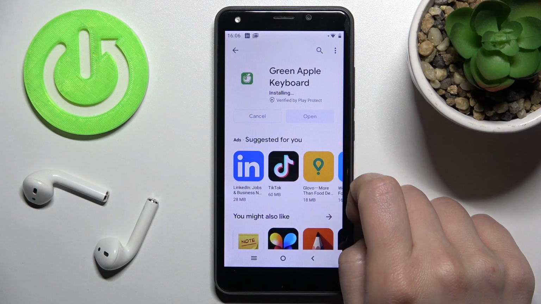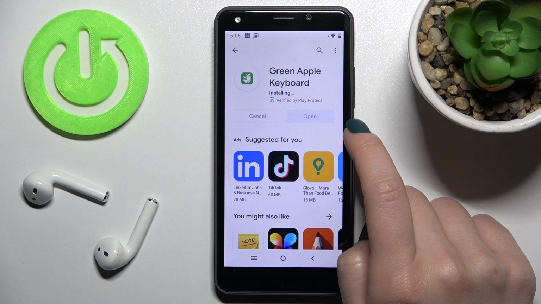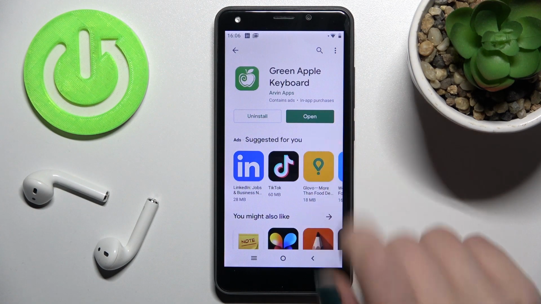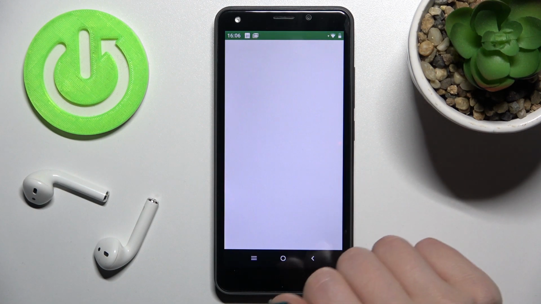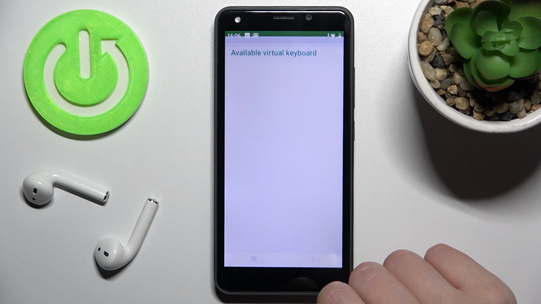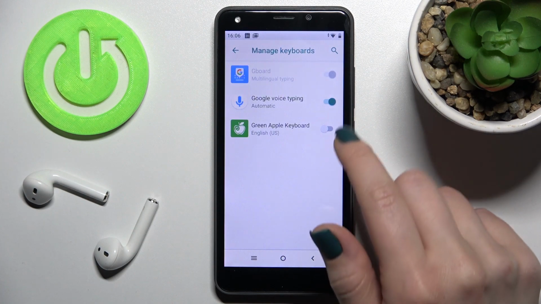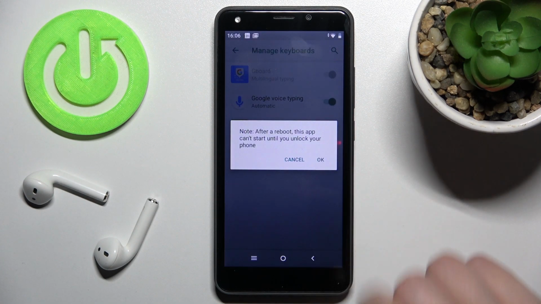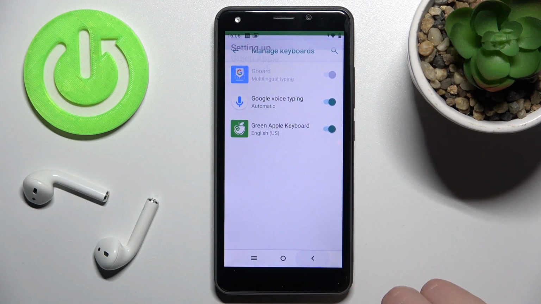Now just open the application. Here click enable in settings. And near the green Apple keyboard, tap once on the switcher, click OK, again OK, and just go back.